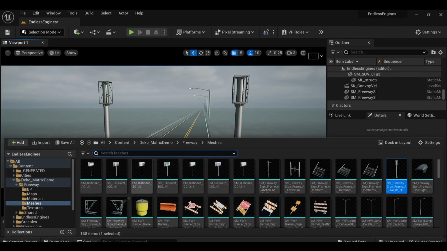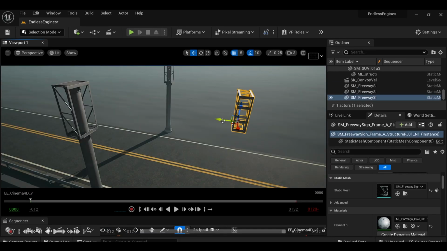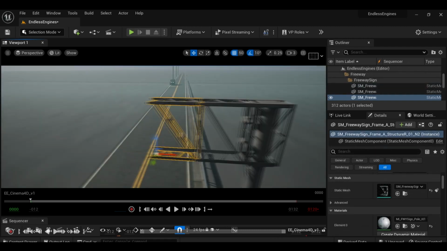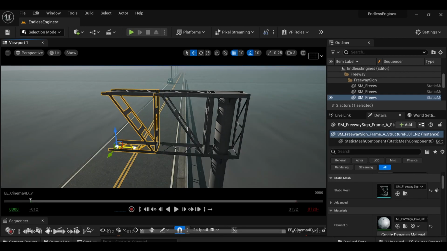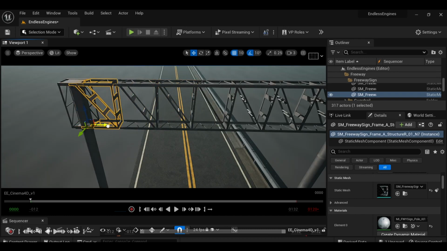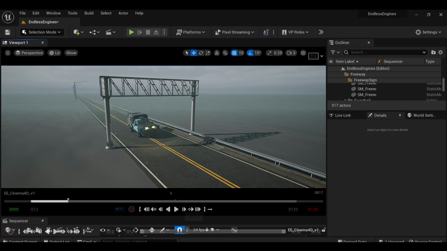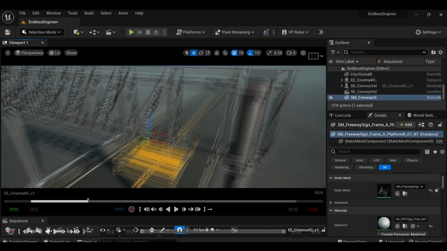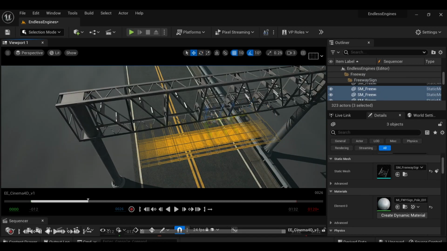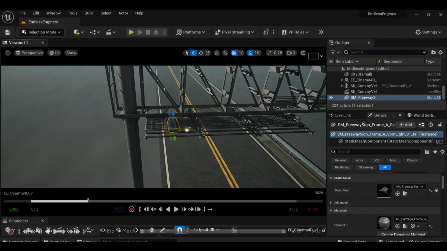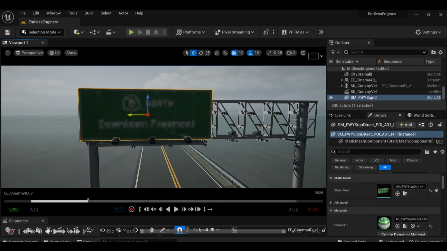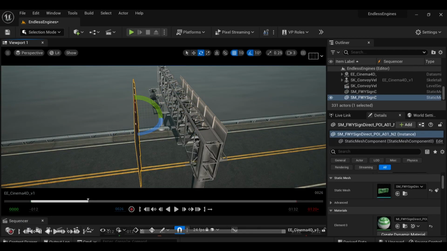And now, still using the same asset pack, I'm able to piece together this freeway sign and copy it around across the level. For now, these all have the exact same sign. That'll be something I change in the final render, but it works as a placeholder.